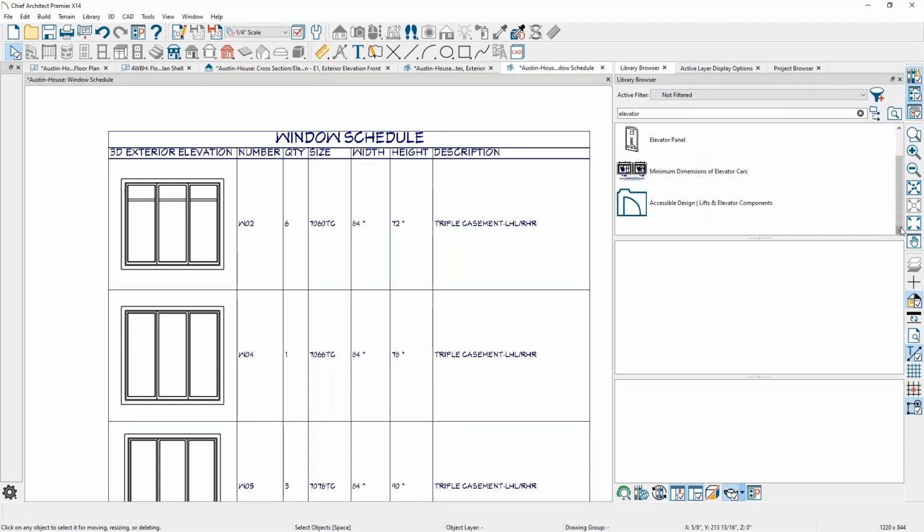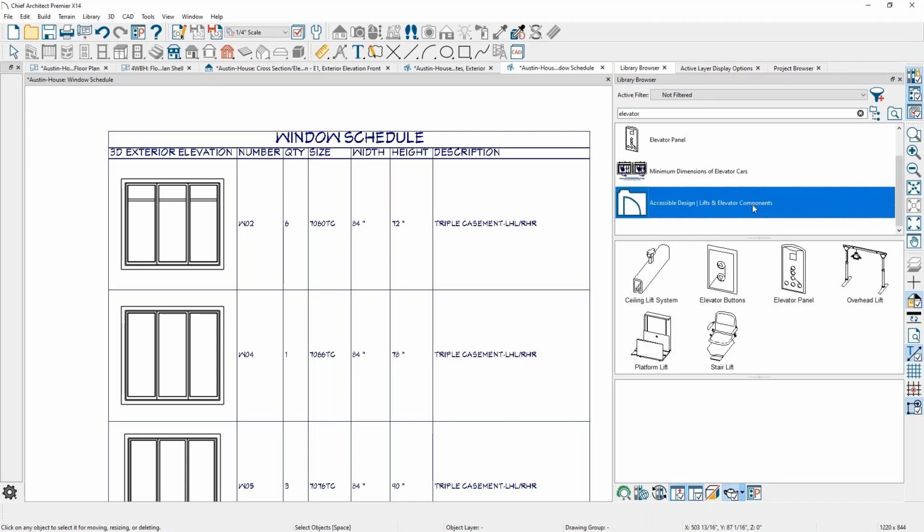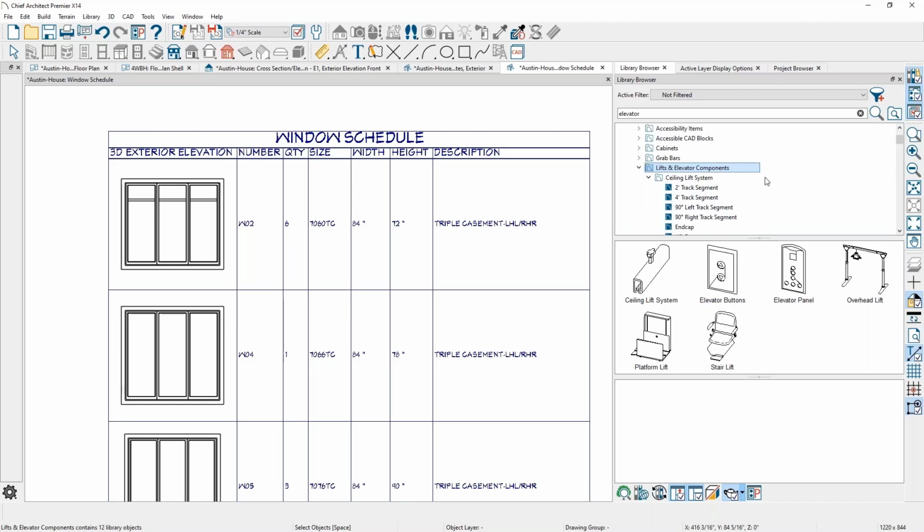So let me come down. I may not have downloaded the catalog entirely, but here's an accessible design folder. Yes. You see where it says lifts and elevator components. Let's go ahead and show that in my library browser. So that shows up under the accessible design category. Right. And I'm going to pause here and see if Adrian's out there and see if we have the elevator.